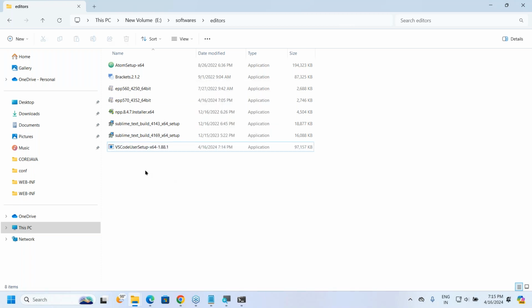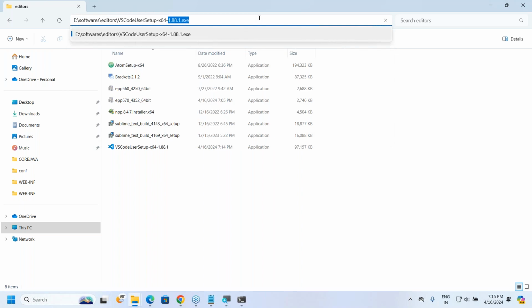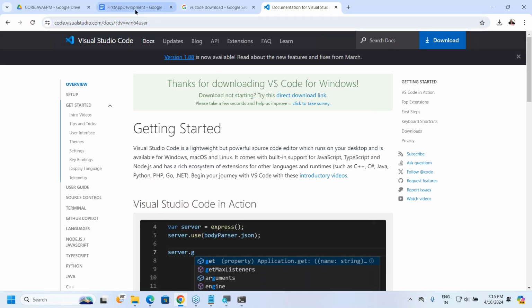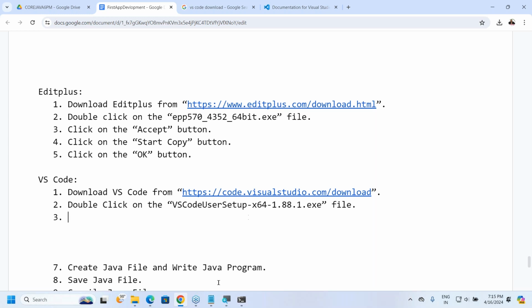Now observe carefully. This is the VS Code setup x64 1.88.1. This is the version here. Now let me prepare the document also for the installation process. Double click on the file. This file that we are provided, just double click on it. Now let me double click on it.